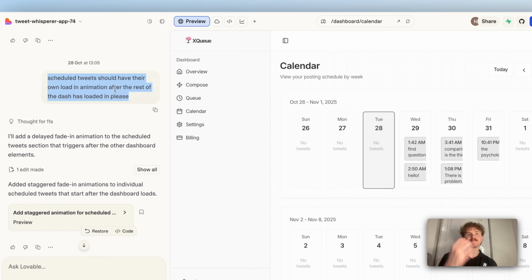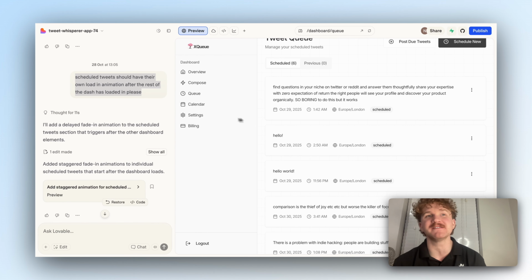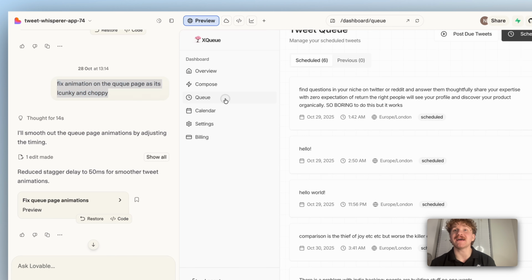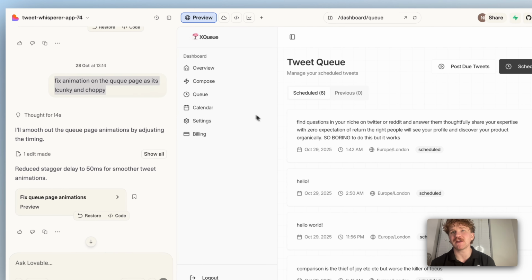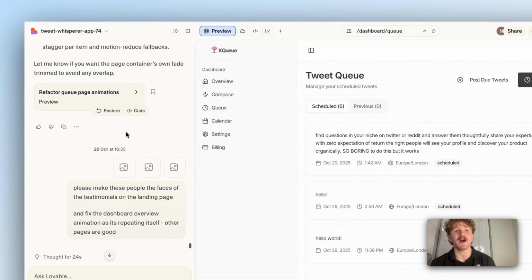I said the scheduled tweets should have their own loading animation, which they don't right now. That never got implemented, which is okay. Fix animation on the queue page as it's clunky, so that did get fixed because this was like coming in at random times. Then I said rebuild the animation from scratch because it's so ugly.